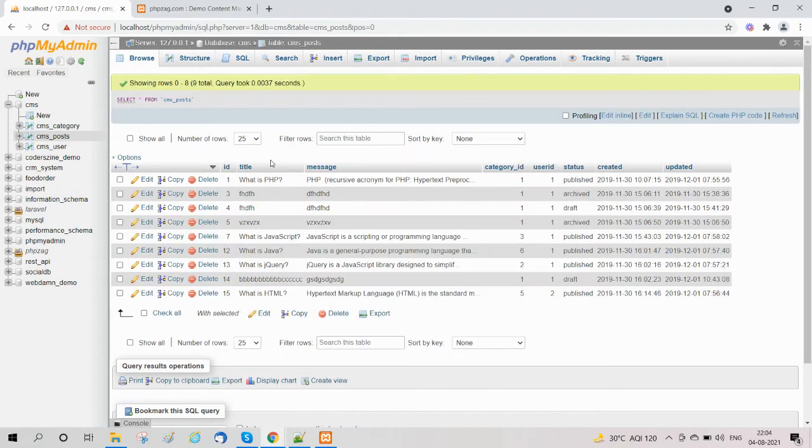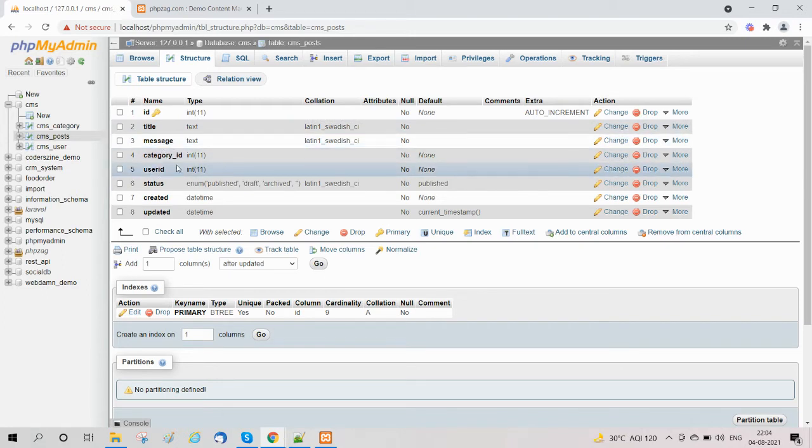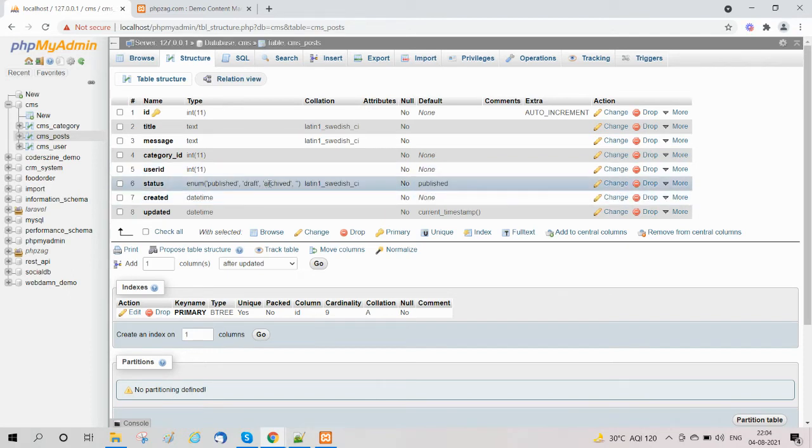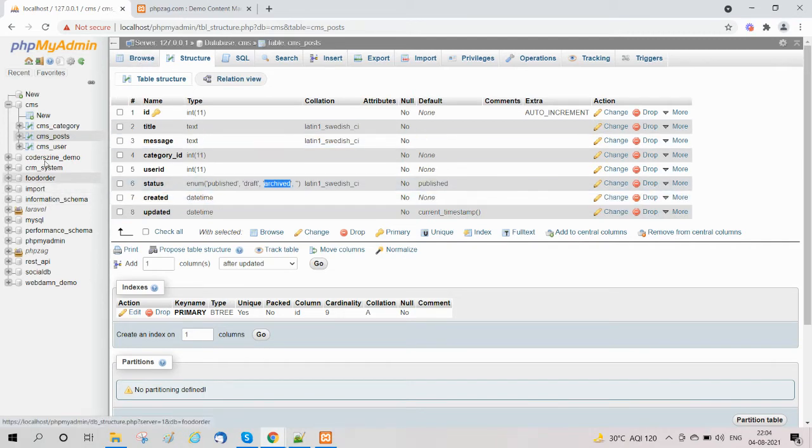The other one is the cms_post table. The post table will store the details of messages related to the category. The structure of the post table is ID, title of the post, the message, post category ID, user ID, and a tag like published or archived, for which we have defined the type of this field as enum. Then there are the created date and updated date. So this is the structure of the post table.